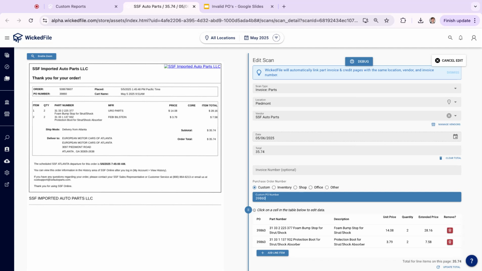So again, this is a great safety net for your company to make sure parts are getting tied to repair orders and are getting sold, and that is the business value behind these PO numbers.